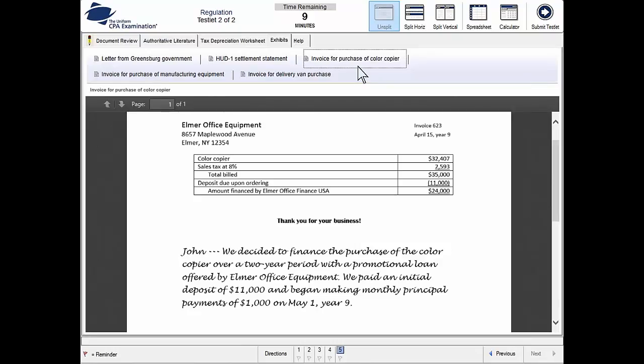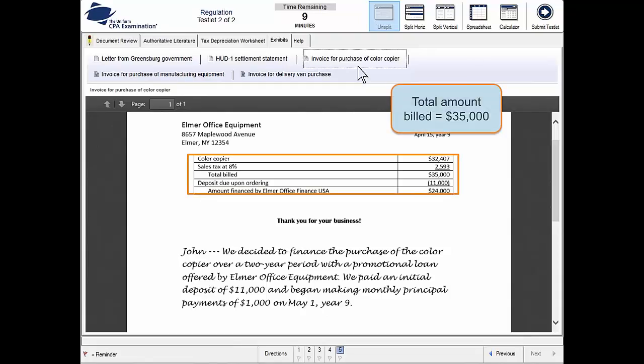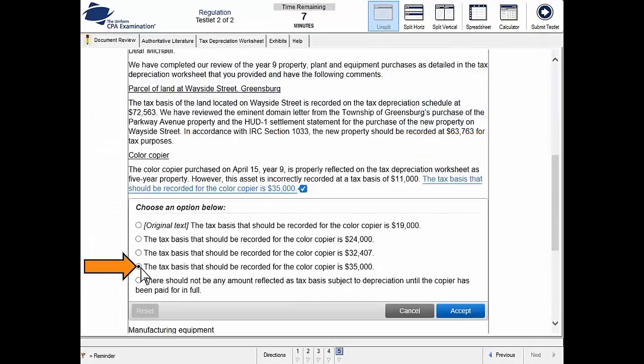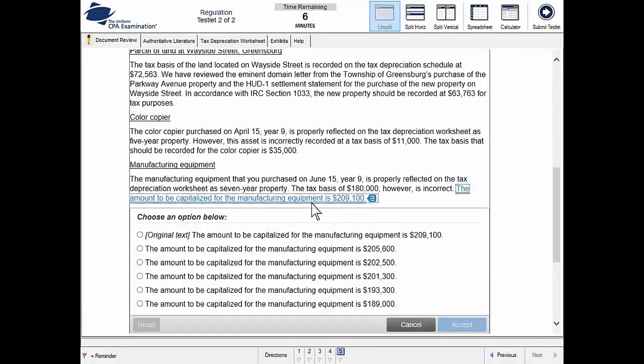It says, we decided to finance the purchase of the color copier over a 2-year period with a promotional loan offered by Elmer Office Equipment. We paid a deposit of $11,000 and began making principal payments on the loan. So what is your basis in the property? Well, it's what you paid for it plus the sales tax. So this is a pretty easy one. I can pick up some quick points by clicking the third box down. The tax basis should be $35,000. Click the accept button, and wham, bam, I can move on to my next question.